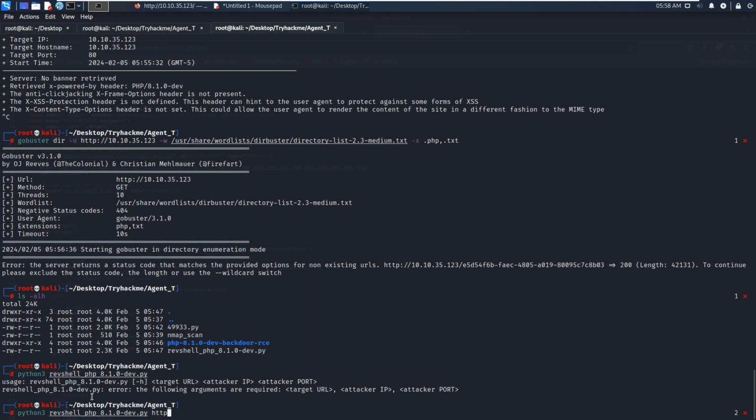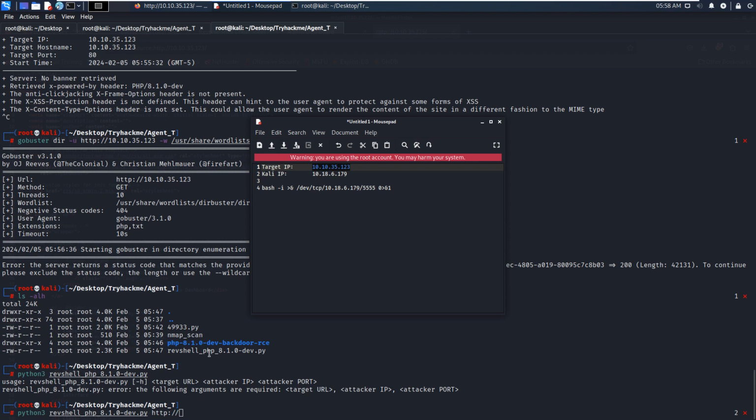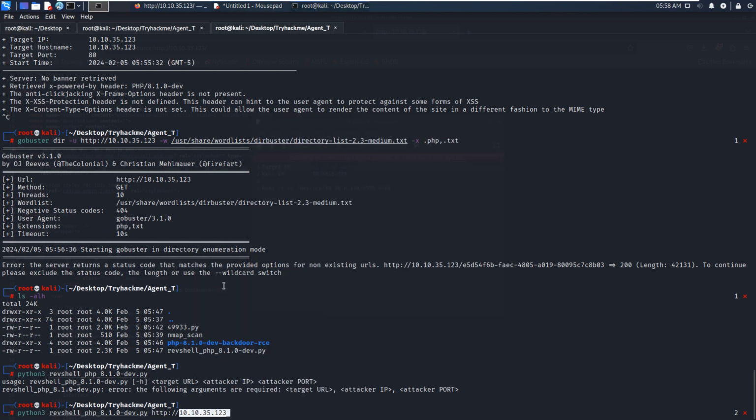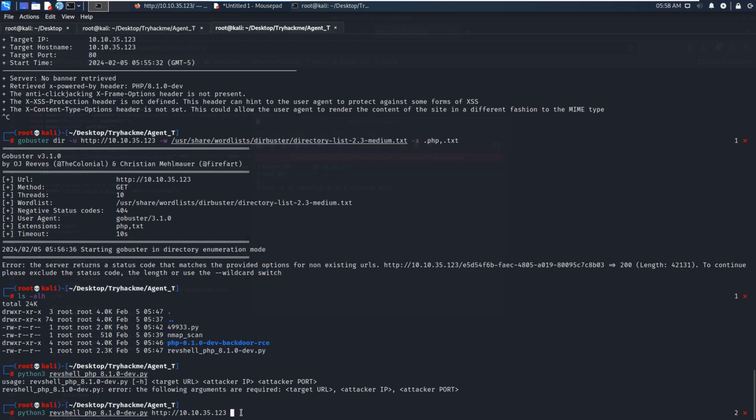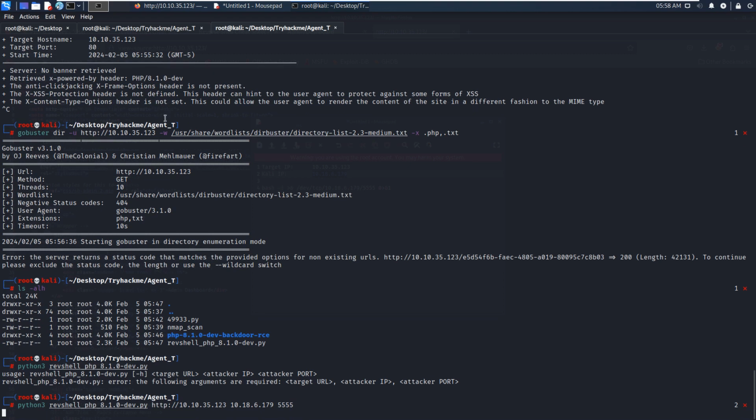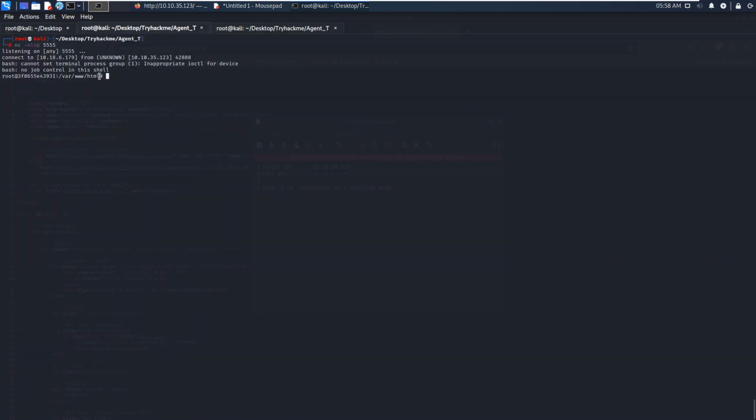The first one is the IP address of the target, followed by the attacker IP address, and then the attacker port number. Press enter. Now we go back to the listener. As you can see, we have already got the root shell, although from the hostname we can tell that we are inside the container.